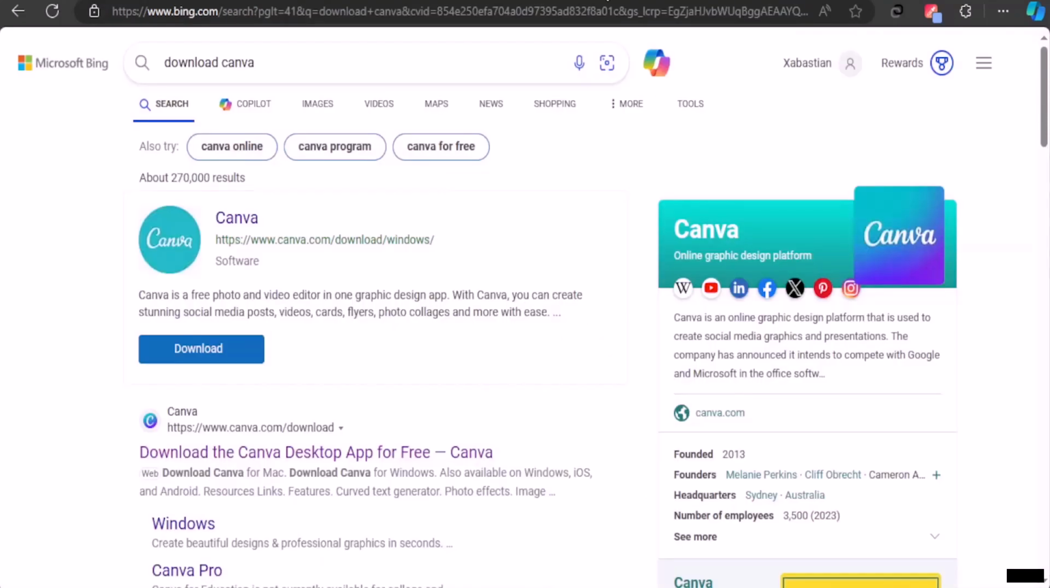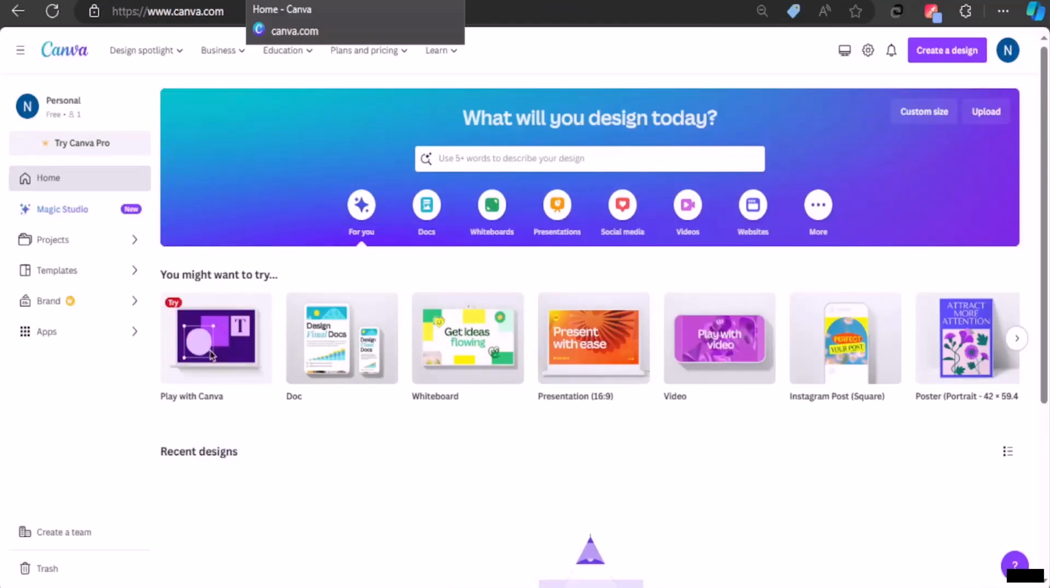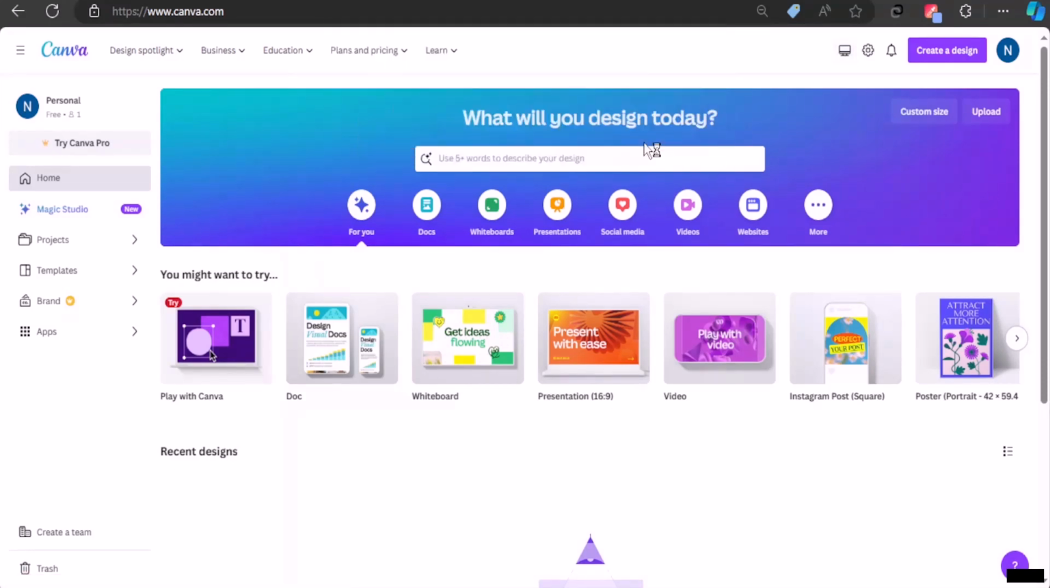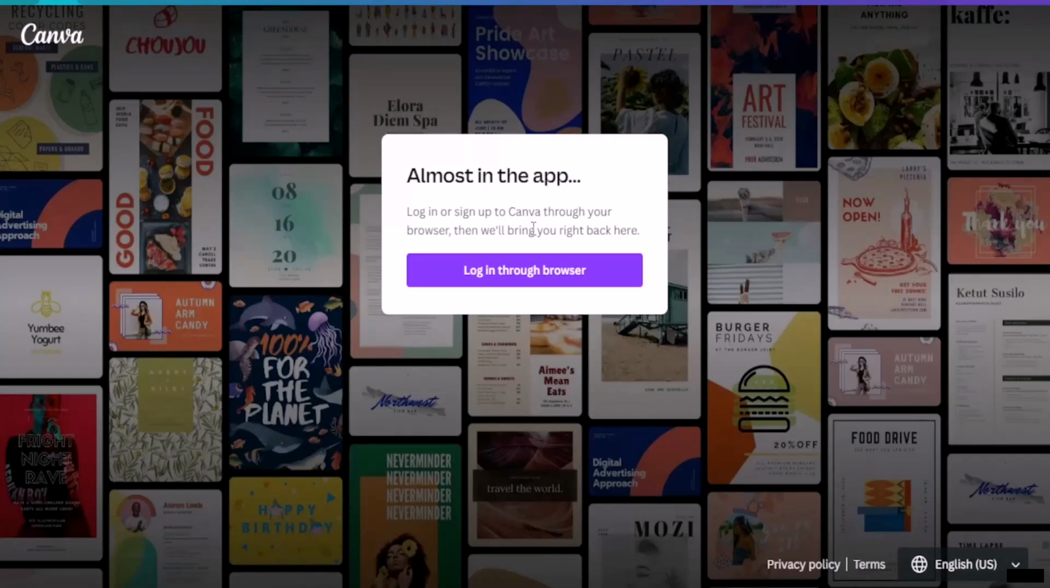Now, after you are done downloading Canva, you can start it up from your PC screen, or you can also click on this open the app. Now from here, the site is trying to open Canva. Just click on open, and you see this is how it works.